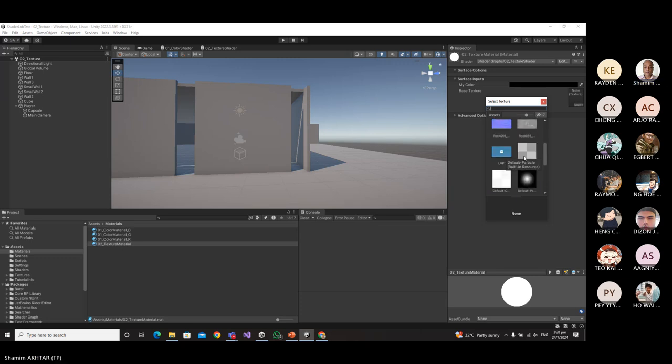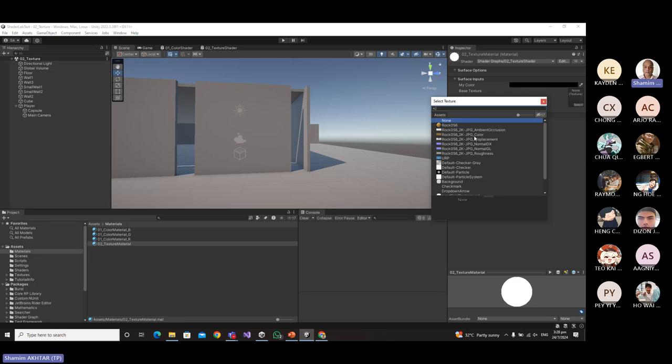So you can actually do like this and do this. Select this, the Rock color one, JPEG color. Okay, don't choose the other textures here. Just choose the color one first.